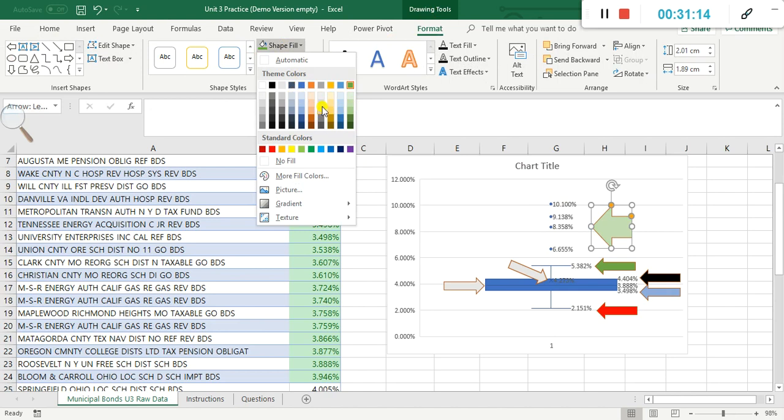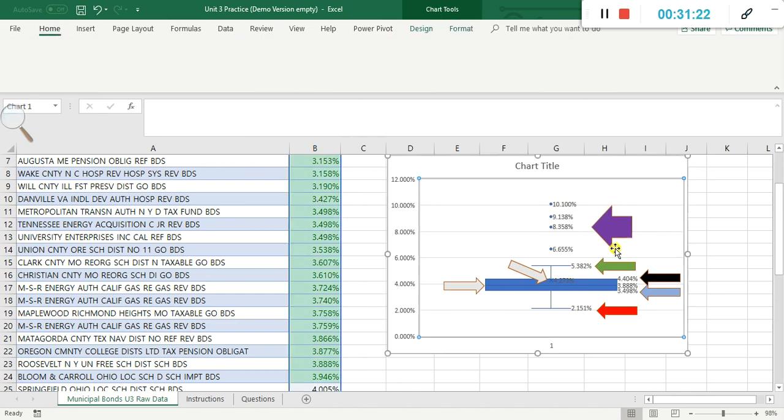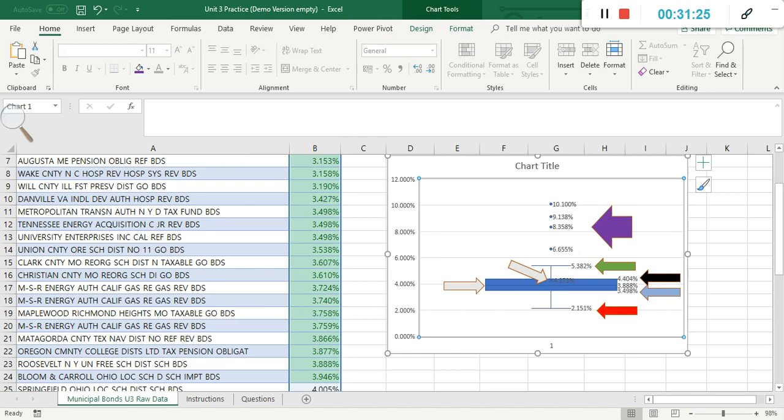Let's put some funky color. I didn't say the F word, I said funky. Don't get confused. So funky color, purple. Those are outliers, so I can count them very quickly.